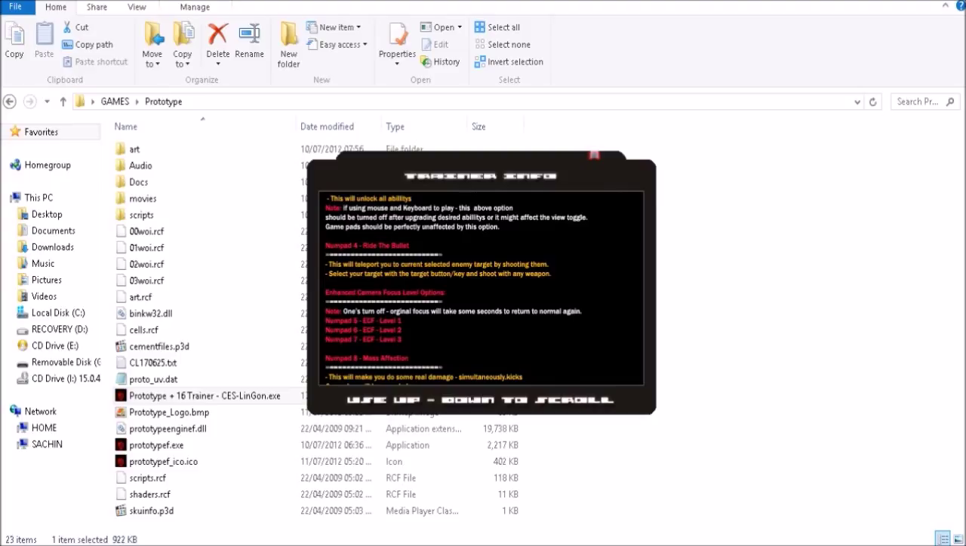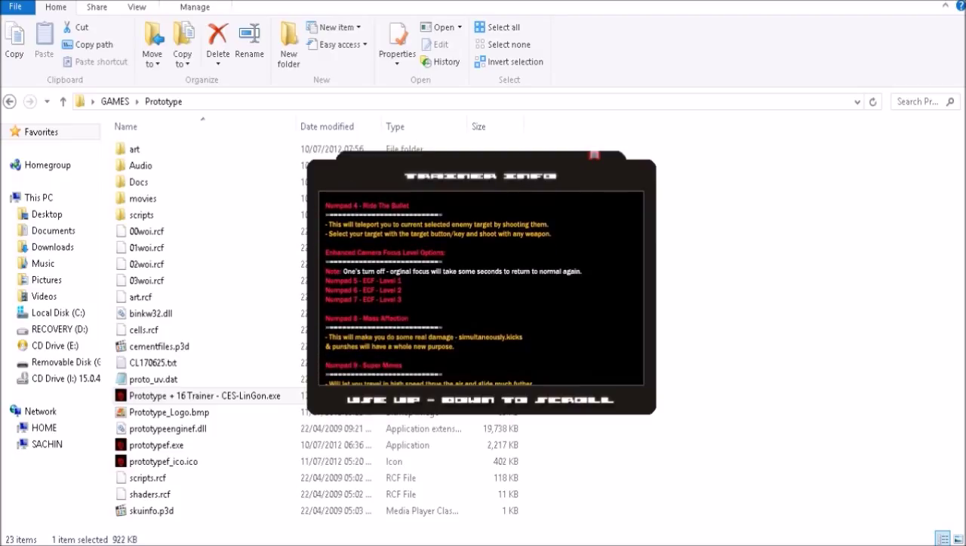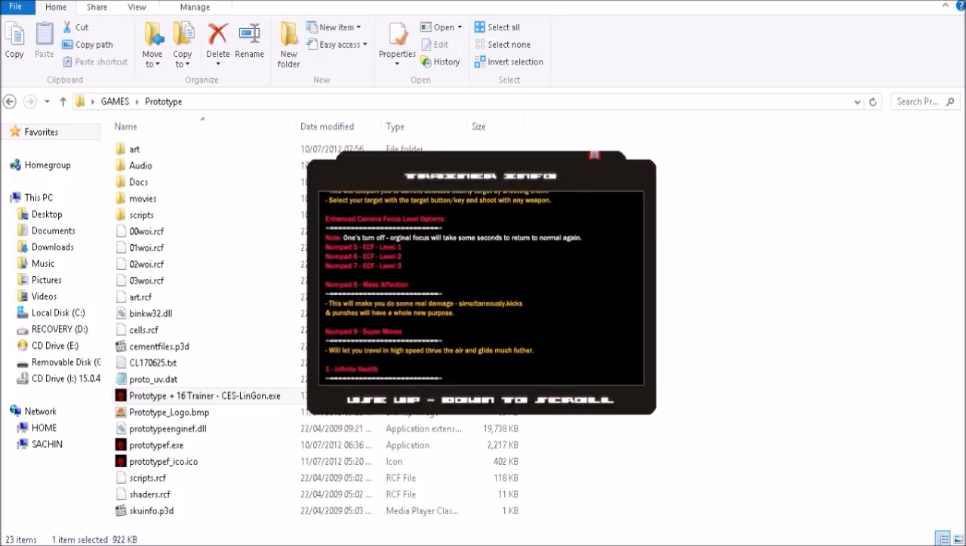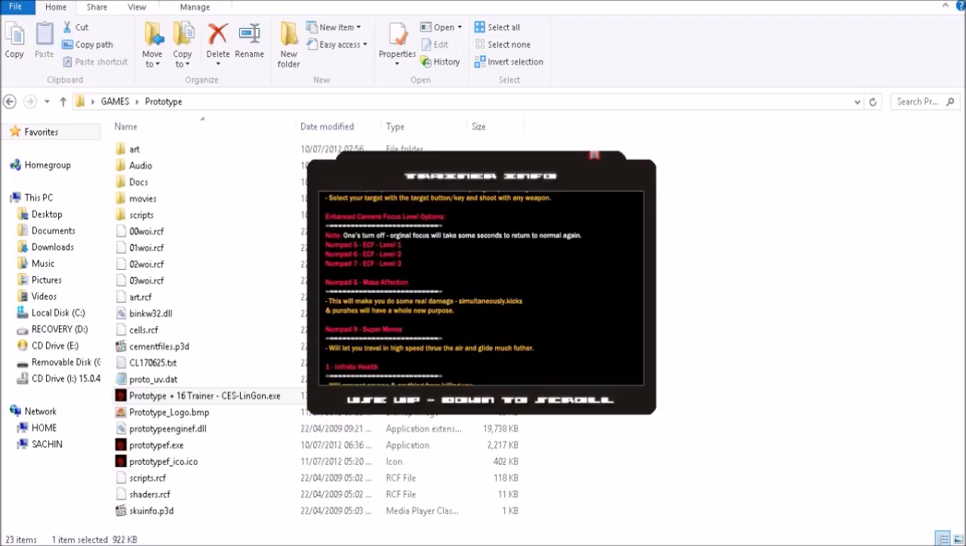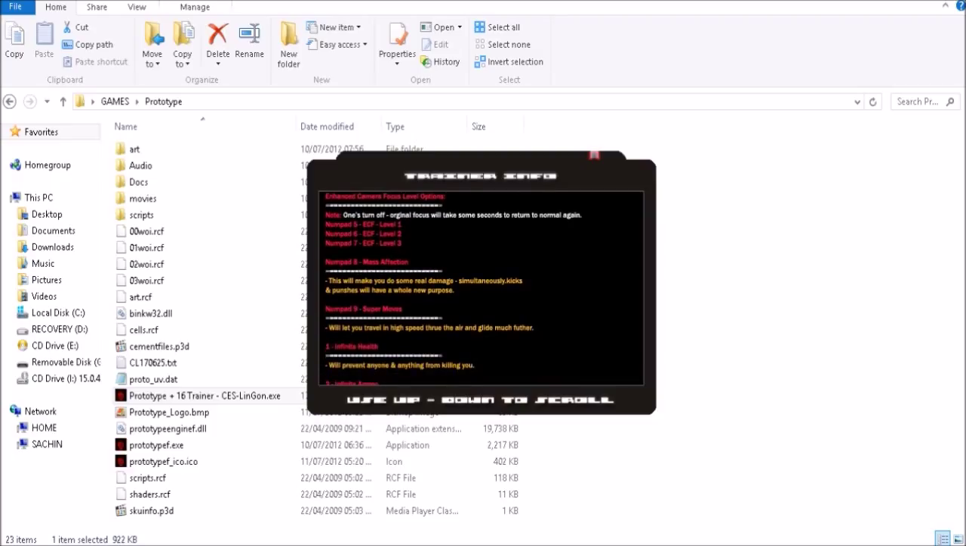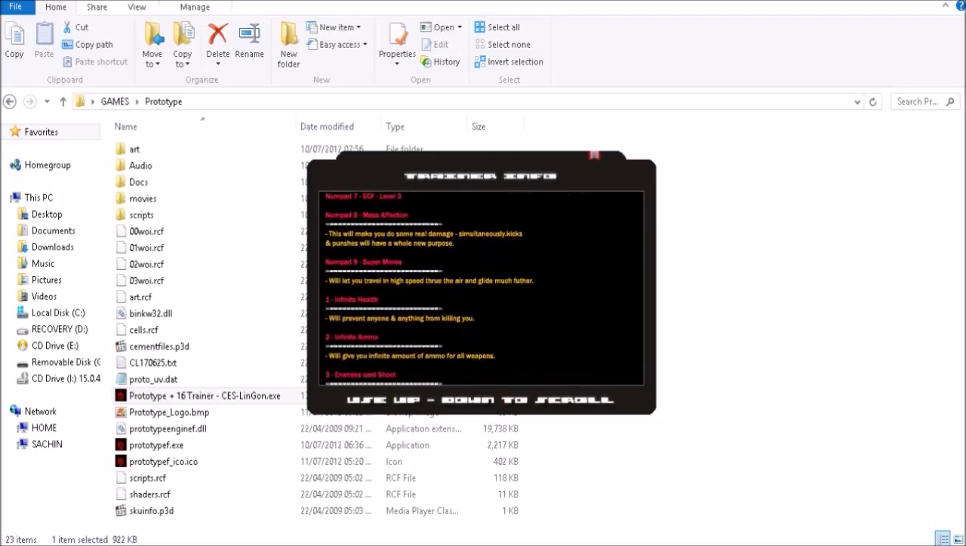Numpad 1, unlock all abilities. Numpad 4, ride the bullet, which means teleport and the selected, you can read it right there. Pause the video and read it. Numpad 5, I don't know what that is. Numpad 8, mass affection, that's more zombies. Numpad 9, super moves like super jump. The spikes go way up to the sky.